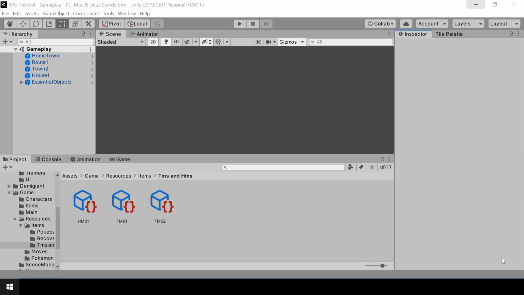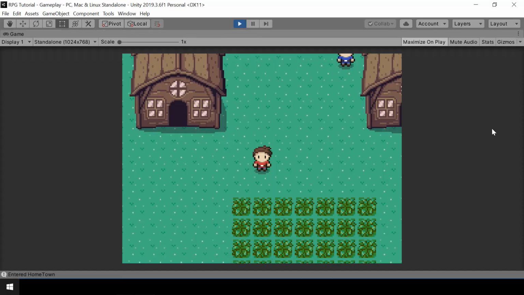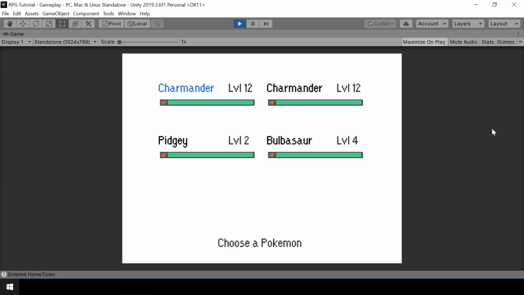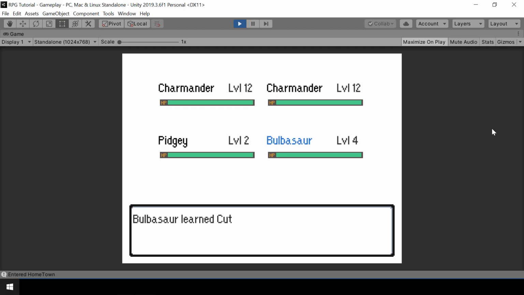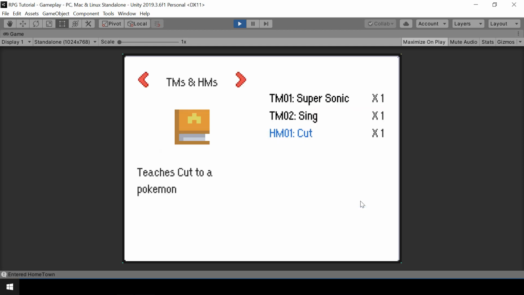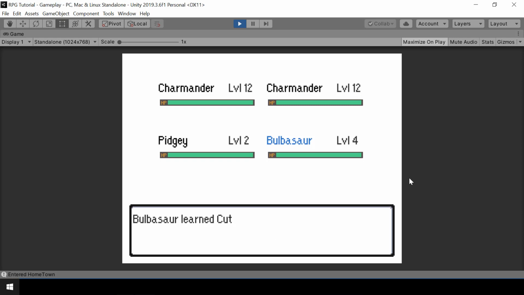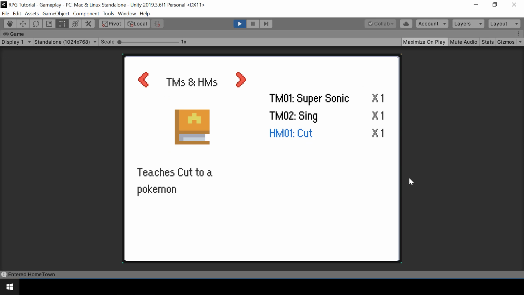So next, we need to handle a few cases while using TM and HM items. So right now, by using a TM or HM item, we can teach a move to a Pokemon even if the Pokemon already has that move. Okay, so let me show you. All right, let me open up the TMs and let's say I want to teach Cut to my Bulbasaur. All right, so my Bulbasaur learned Cut, but now I can use this TM again and the Bulbasaur will learn it once more. Okay, so now in the moves, Bulbasaur will have 2 Cut moves.